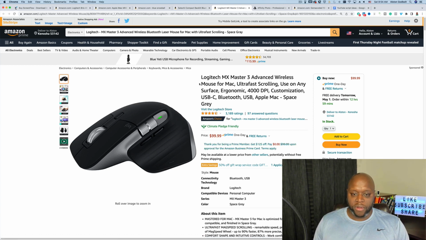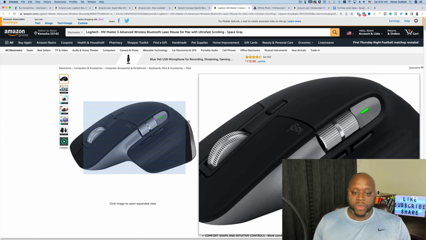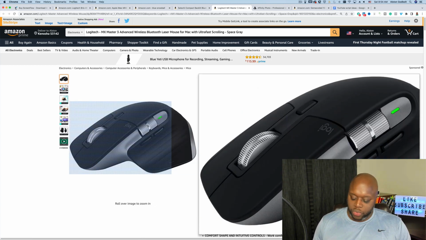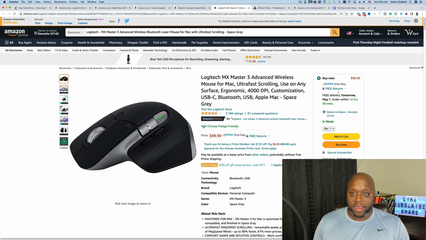Some of the lower level Logitech mice are too small, and it feels like I'm gripping a baseball when I'm using those smaller mice, I should say. Anyway, I really like this mouse. It's rechargeable, it's cordless, it's wireless, so definitely consider getting that if you can.